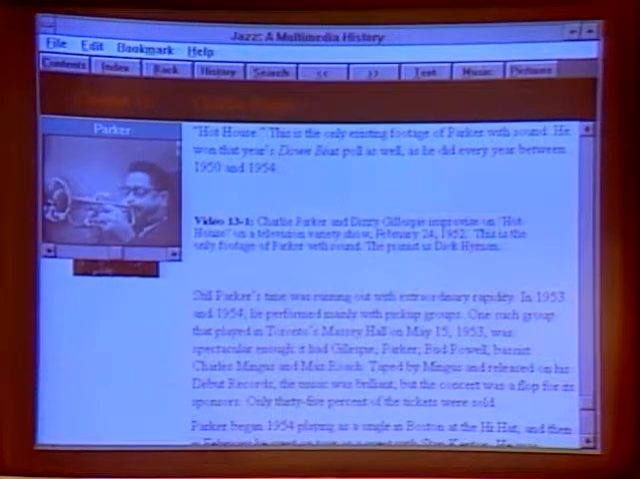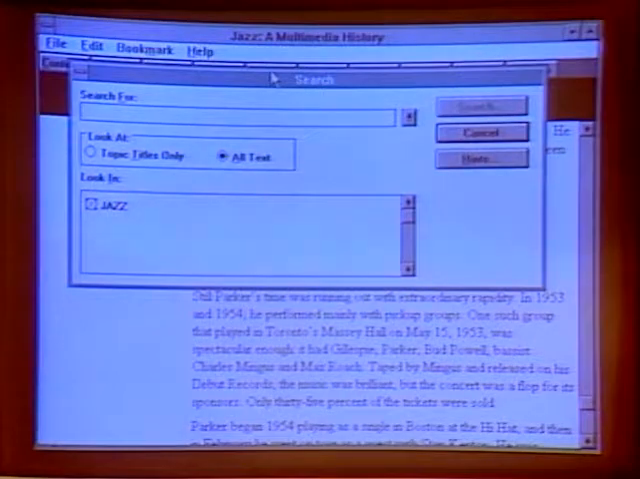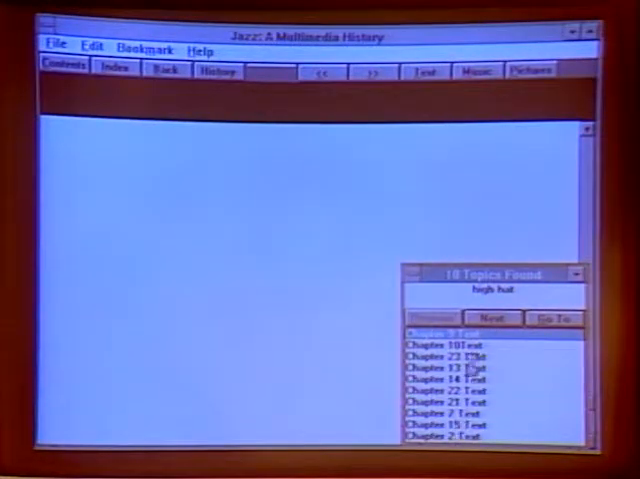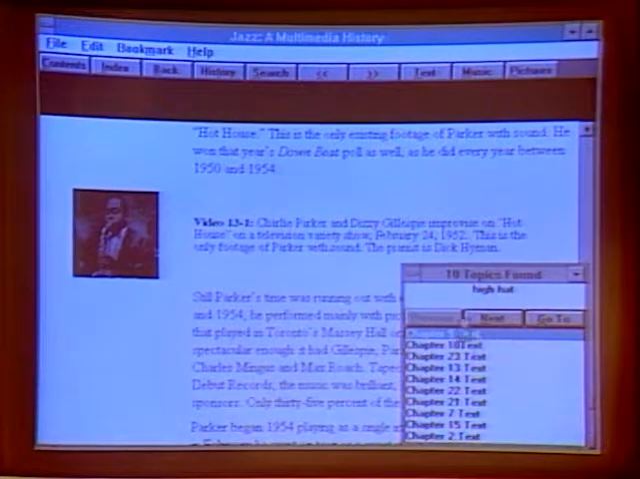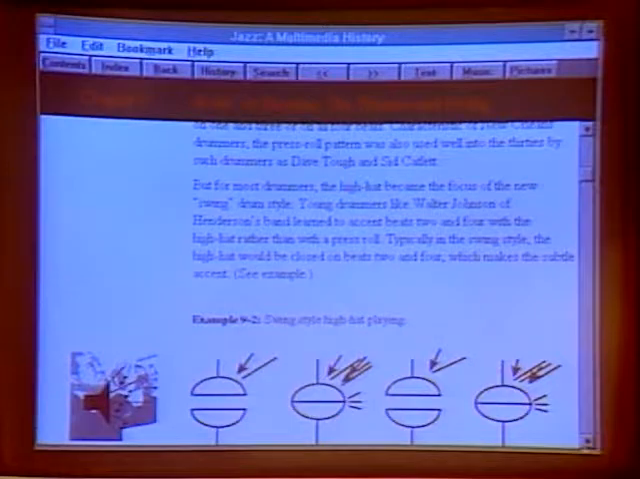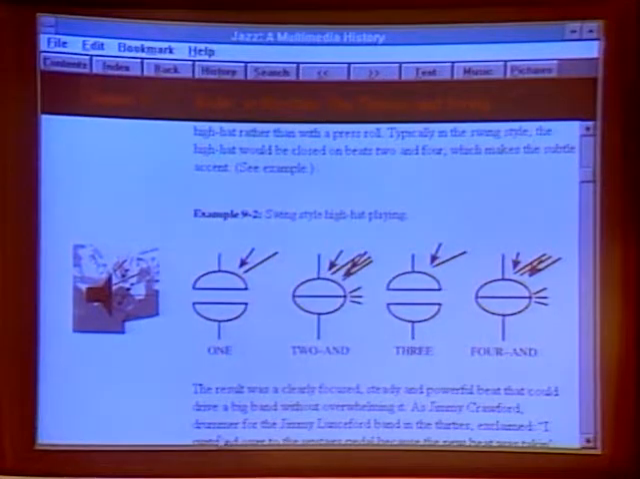Now, the Jazz CD has a search feature as well. If I'm looking for something specific, maybe I want to look up the hi-hat. I can type in hi-hat, and it's going to do a search. These are all the locations where it appears in my text. I've just clicked on Next. Now, I'm going to hi-hat for a reason. There's another type of musical example. We don't have sheet music in this case. This shows a swing-style hi-hat playing. Right. That's pretty neat.